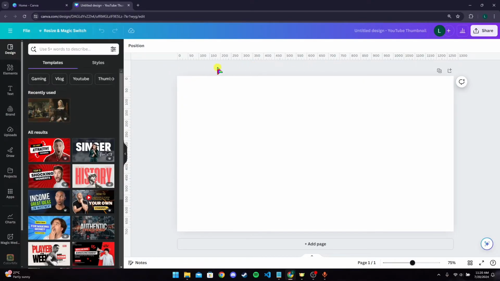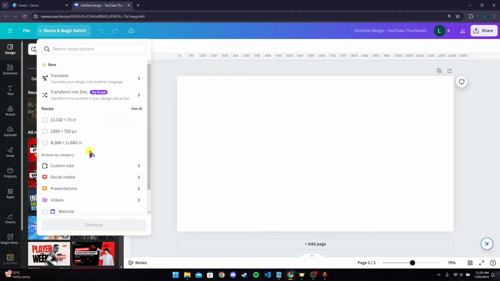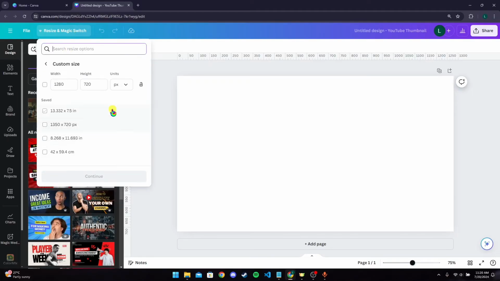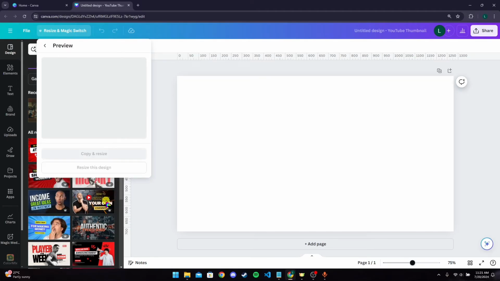To change the unit in Canva, you need to click on the Resize and Magic Switch button. After that, click on Custom Size. Now you can see units here. Click on this drop down box and you can change into inches, millimeters or centimeters. Now check this box here and click on the Continue button.